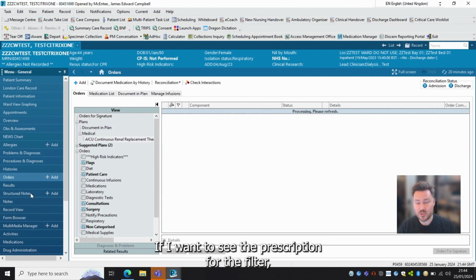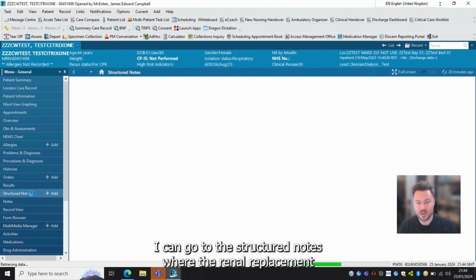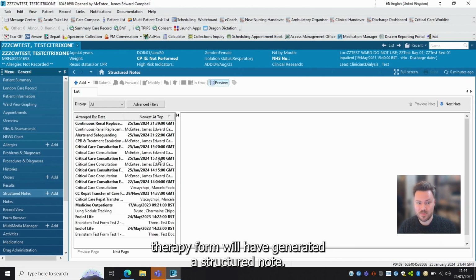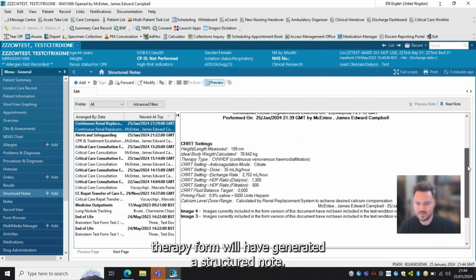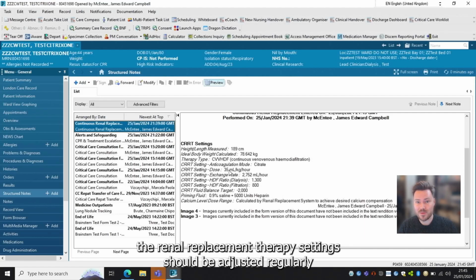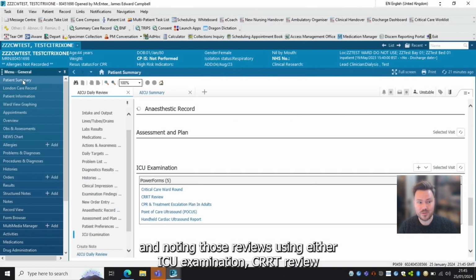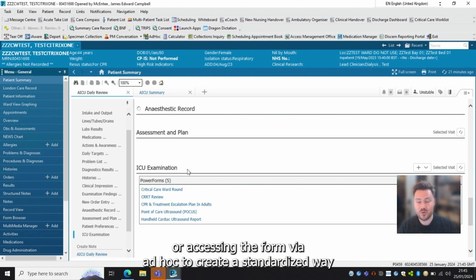If I want to see the prescription for the filter, I can go to the Structured Notes, where the renal replacement therapy form will have generated a structured note. Remember that renal replacement therapy settings should be adjusted regularly, and noting those reviews using either ICU examination, see RRT review, or accessing the form via ad hoc to create a standardized way to document your decision making.